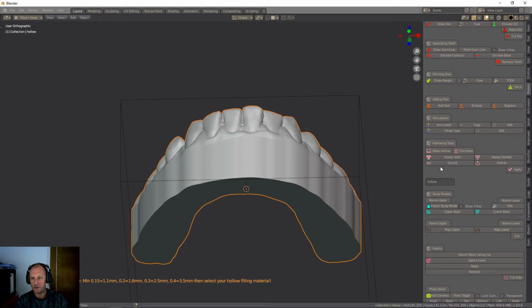So we will open that up. We will then change this to 0.4, and that will then, after it's done its thing, set the wall thickness to 0.4.